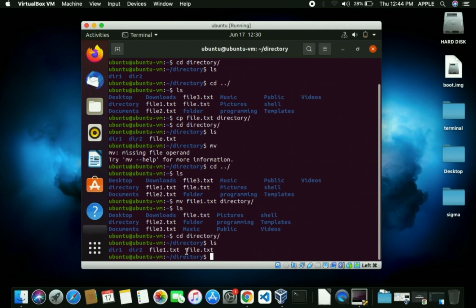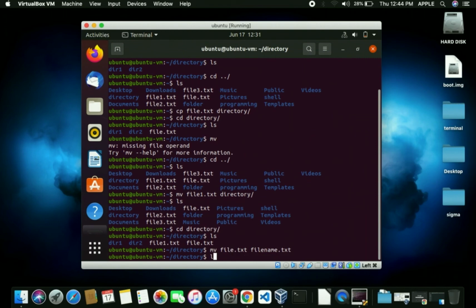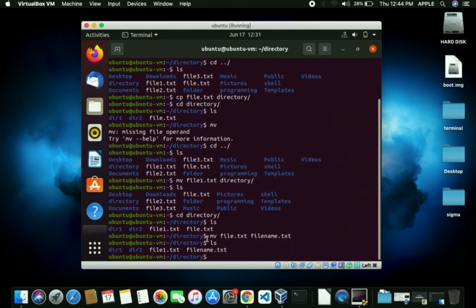We can also use mv command to rename a file or a folder. Now let's rename this file.txt to filename.txt. Just type mv space file.txt space filename.txt. Here we can see the file name has been renamed successfully.